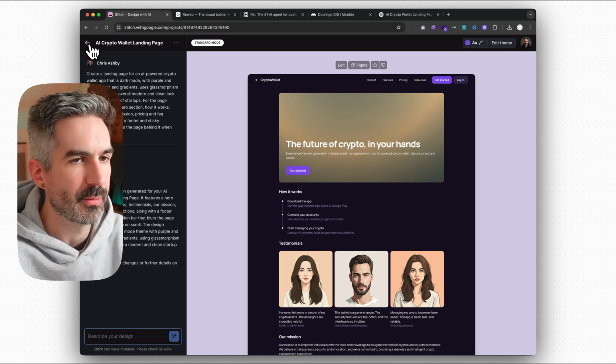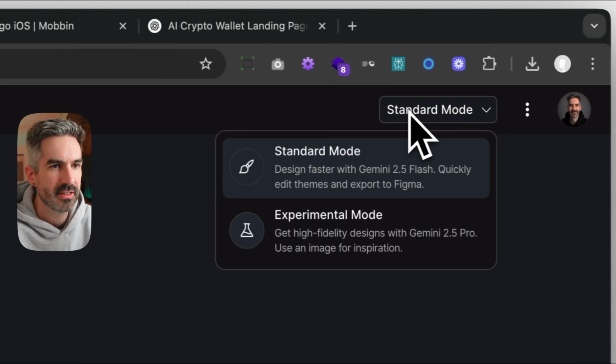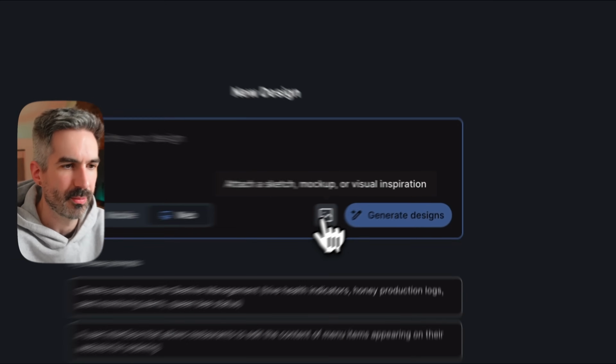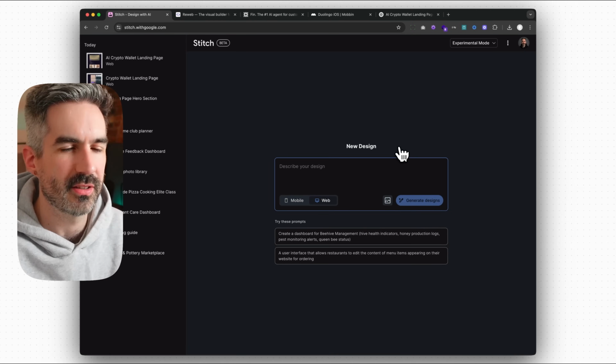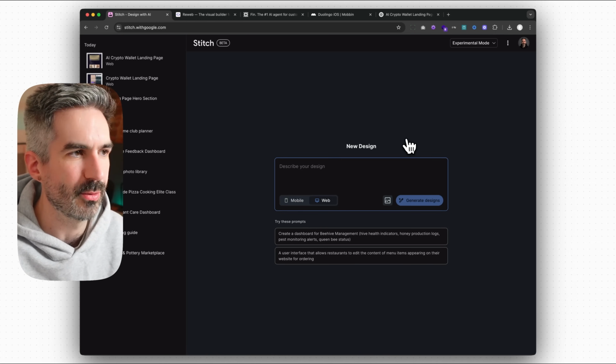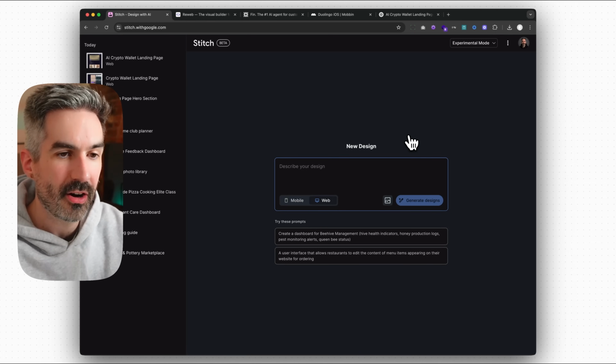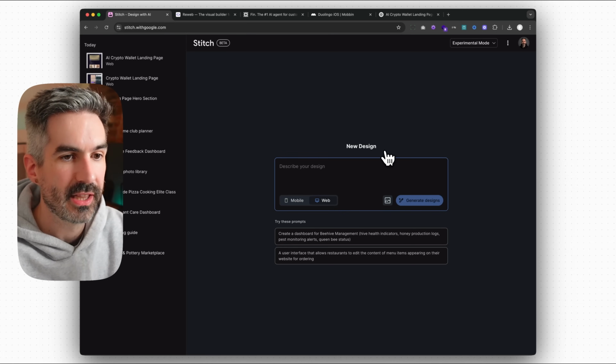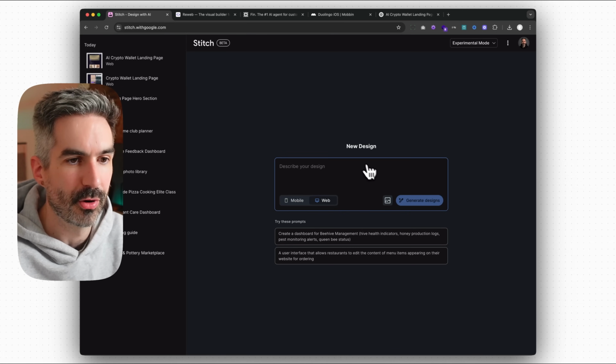I'm going to go back, I'm going to try the experimental mode where it's going to give us the option to upload an image here. We're going to try doing something that's a little bit more complex to see what it comes back with, and then after that we're going to try building an app flow. So let's put in the reference and create the prompt for this more complex website that we're going to design.